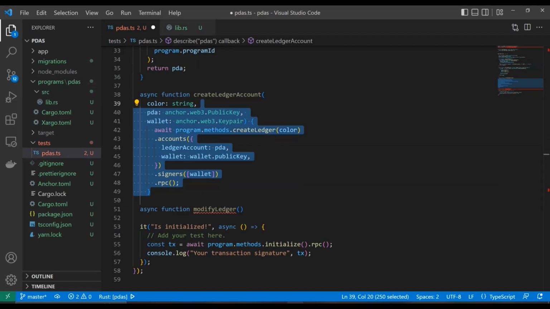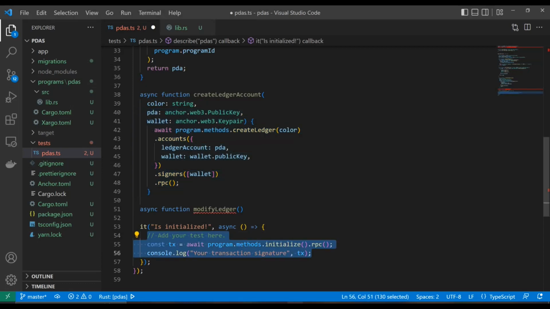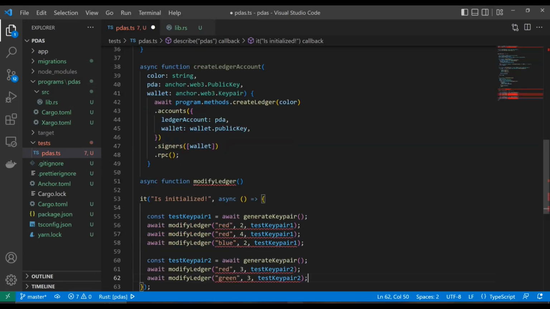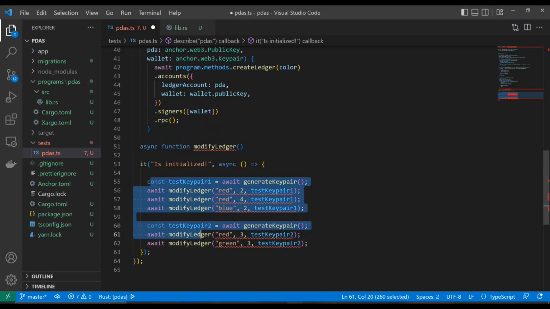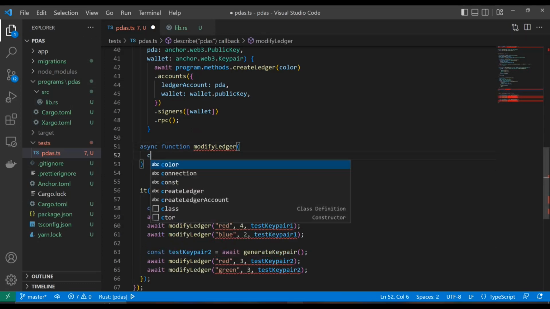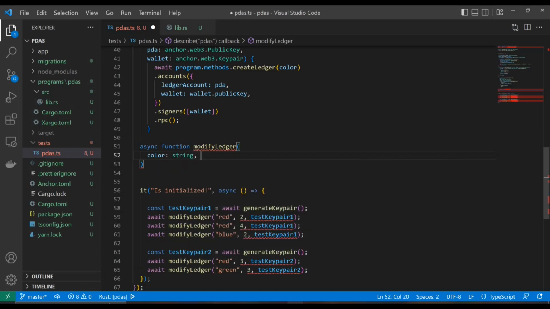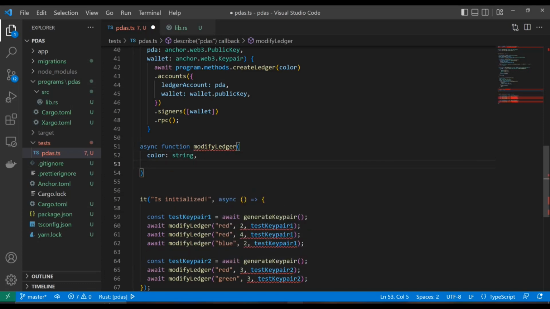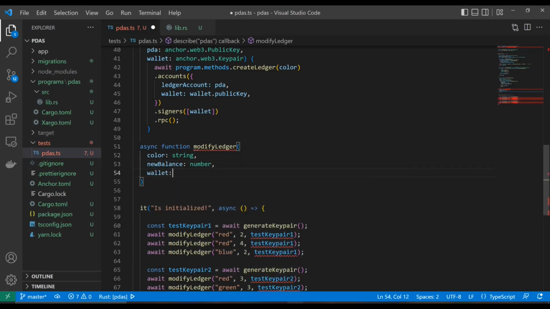And just for posterity, this is what our test is going to look like. To give you guys some context, we're just going to run the test like this. So modifyLedger is going to have all of the meat and potatoes here. In modifyLedger, we're going to pass in the color, as you can see down below. We're going to pass in the new balance that we want to set it to, and we're going to pass in the wallet.